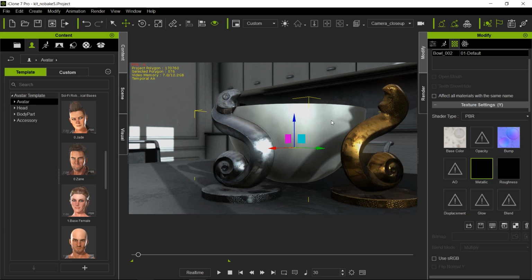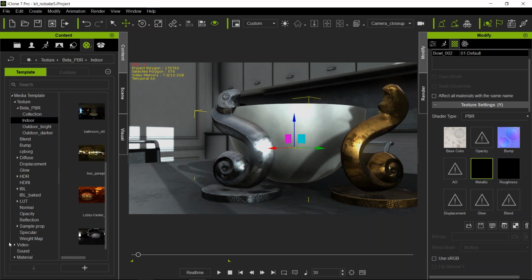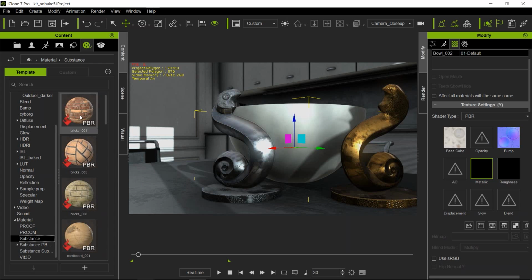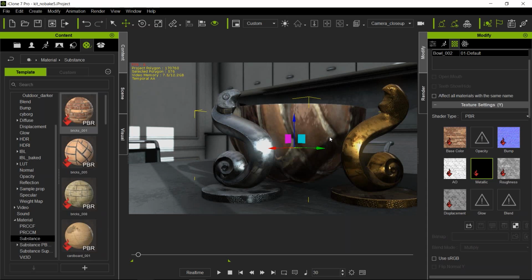Substance materials are a lot different there. You'll see the little fire logarithmic symbol in the bottom right if it's a substance material. So if we go over here to materials, go to substance, and just drag it on the bowl here. A bowl made out of bricks, yes.